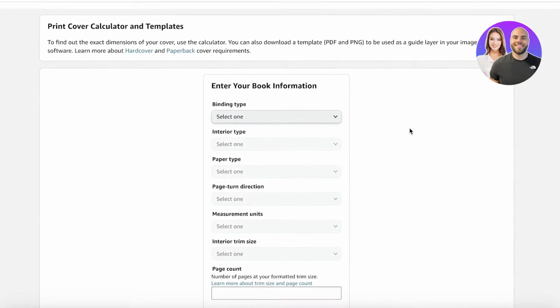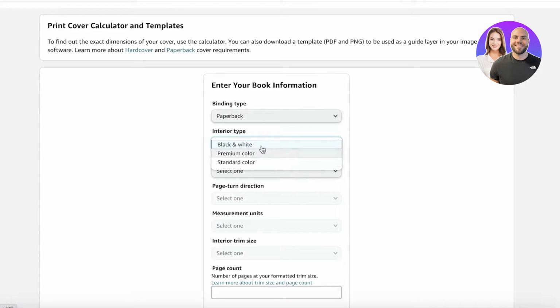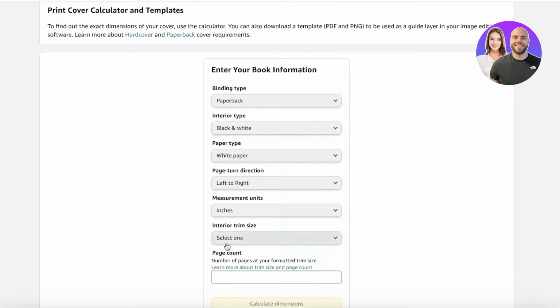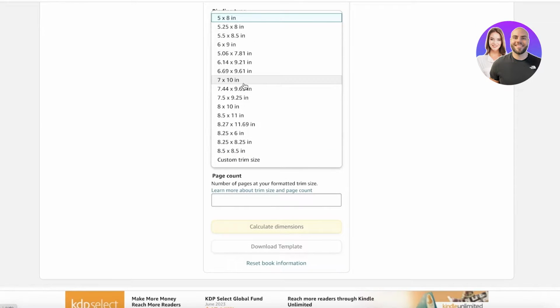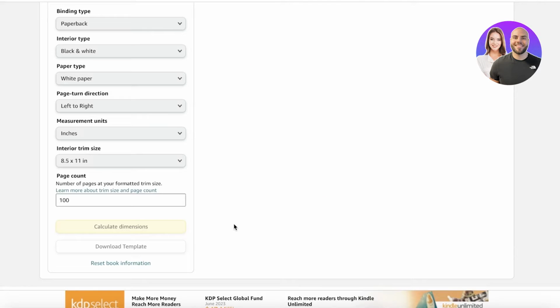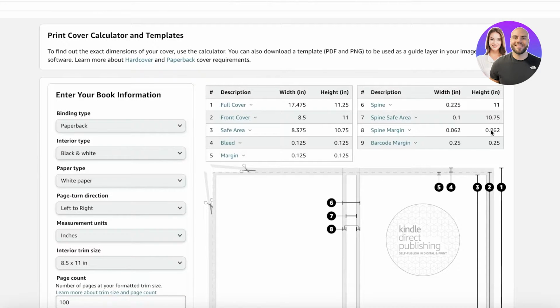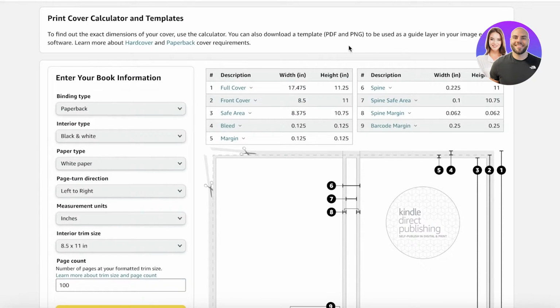Over here, you just have to enter your book information. So let's say we're creating a paperback, black and white paper, left to right, and then we're going to add the trim size, so the size of the journal that we're creating. Let's say we are creating an 8.5 by 11 inches trim. And then you have your page count. So you can add 100 pages, 200 pages, however much you want. You're going to click on calculate dimensions and it will give you a rough idea of the entire dimensions you should be using.